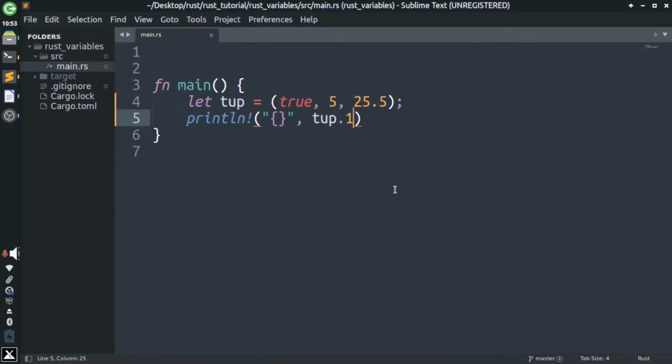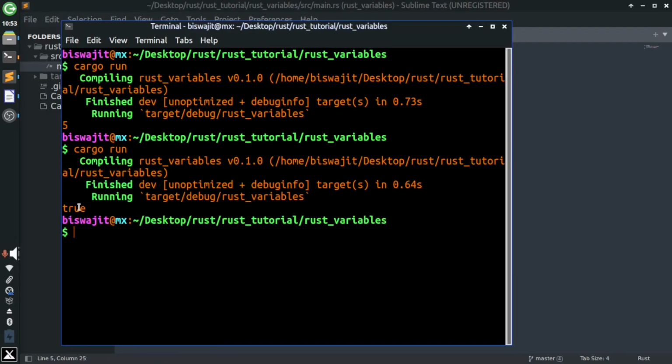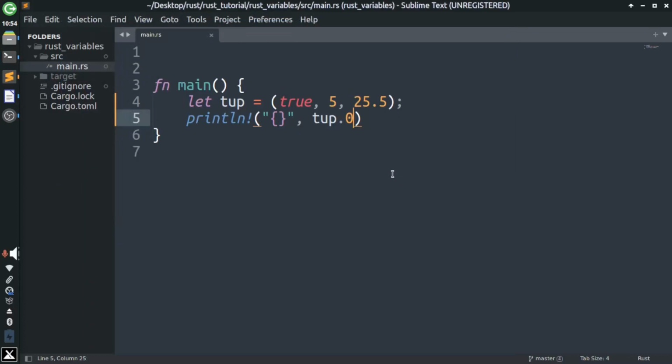In the same way, we can access this first element or this third element. Let's access this first element with index 0. Here you can see.